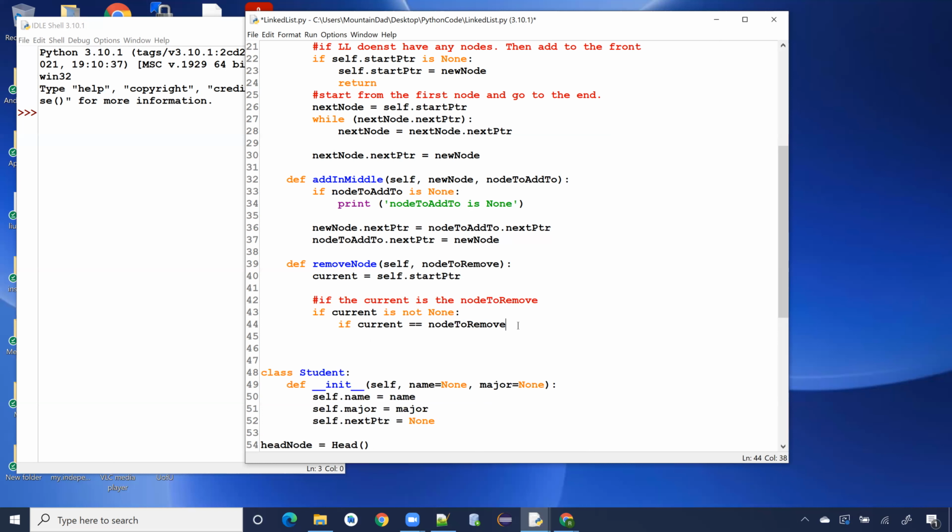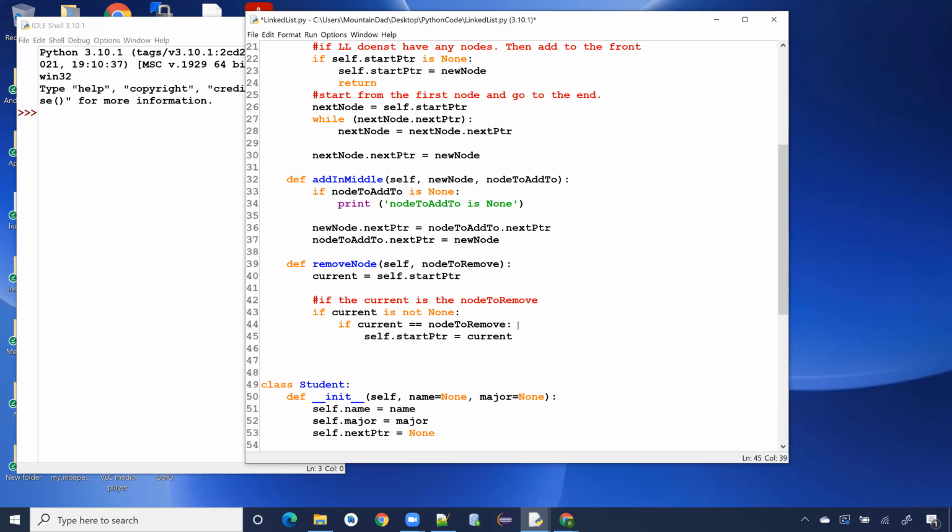If that's the case, if they're equal, then I'm going to say self dot start PTR, if that's the current node, that's going to point to current dot next pointer, the next node.